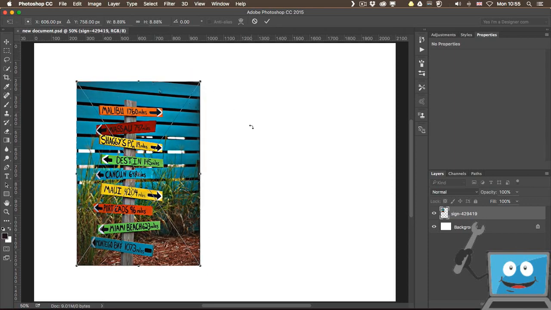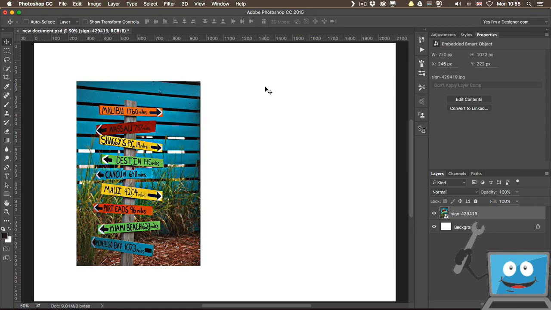Now once you are happy with the size and placement, you can press Return or Enter on the keyboard, or you can also click on the Commit Transform icon on the top. So once that happened, now we have this image in our Photoshop document as a layer. You can see here in the Layers panel, it's called Sign.